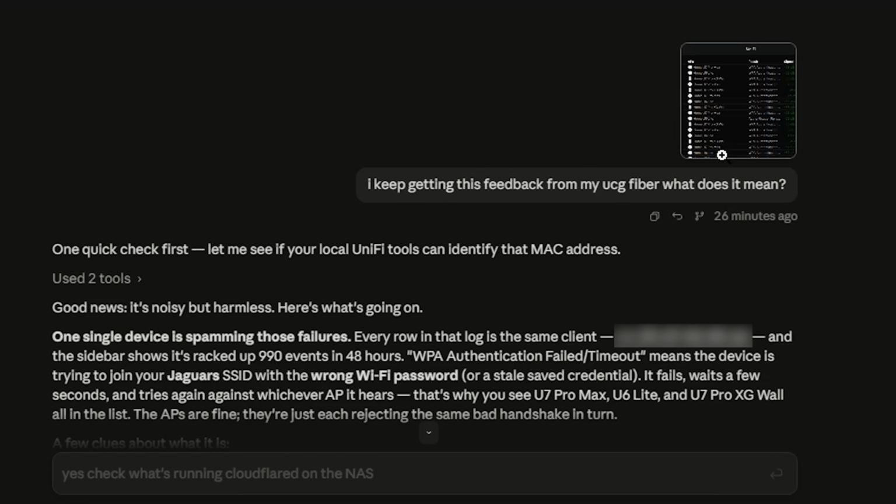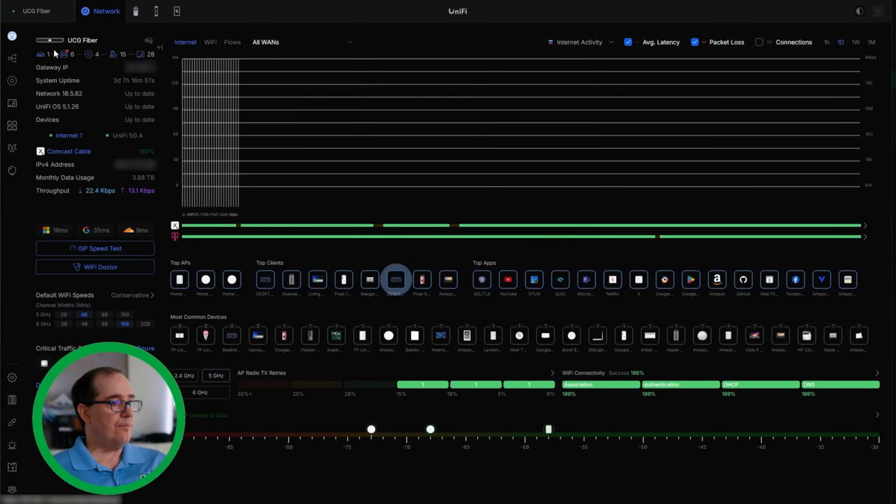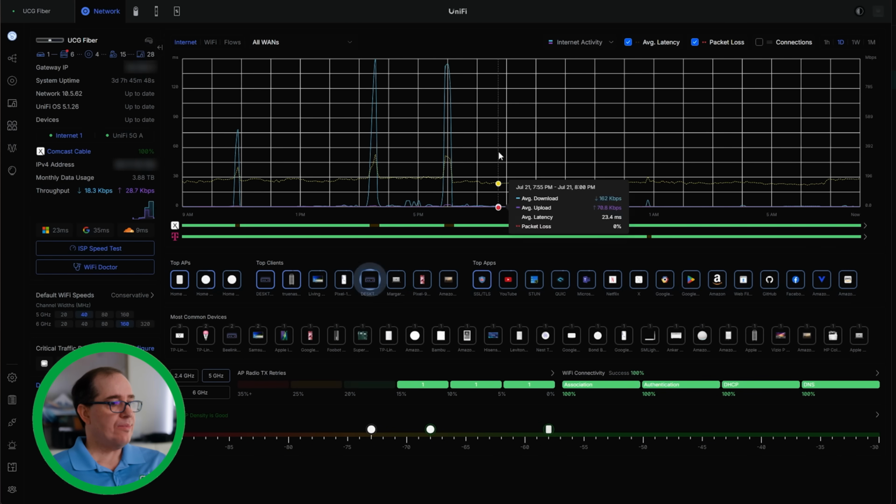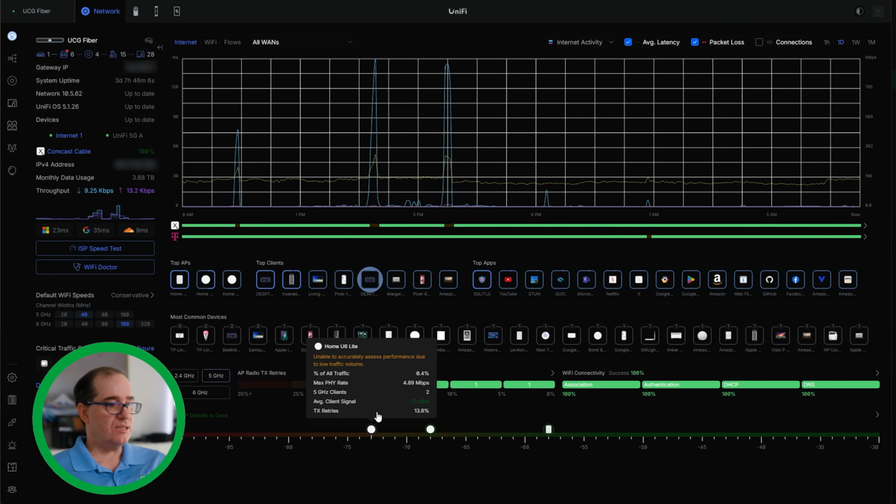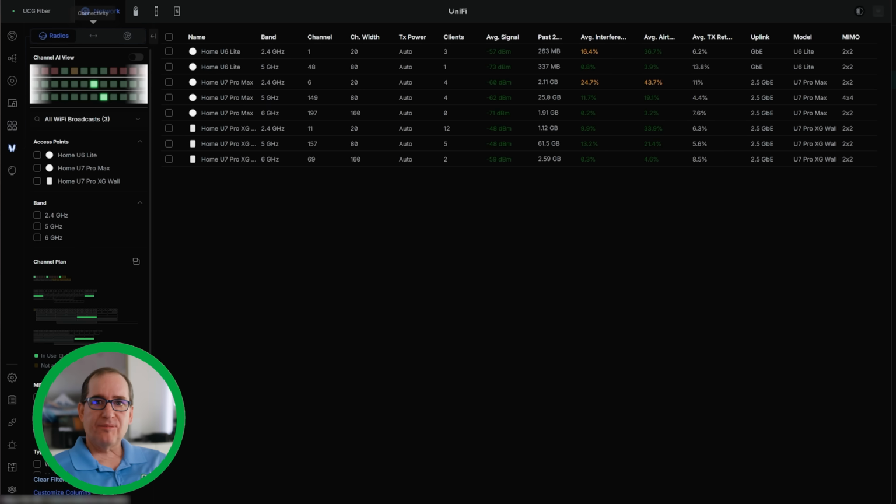I've also preloaded a couple of prompts here, but I'll talk about this process and we'll go through it together. So I am in my UCG Fiber. Basically the first level here is to take a screenshot of anything that you want to optimize or that you have questions about.